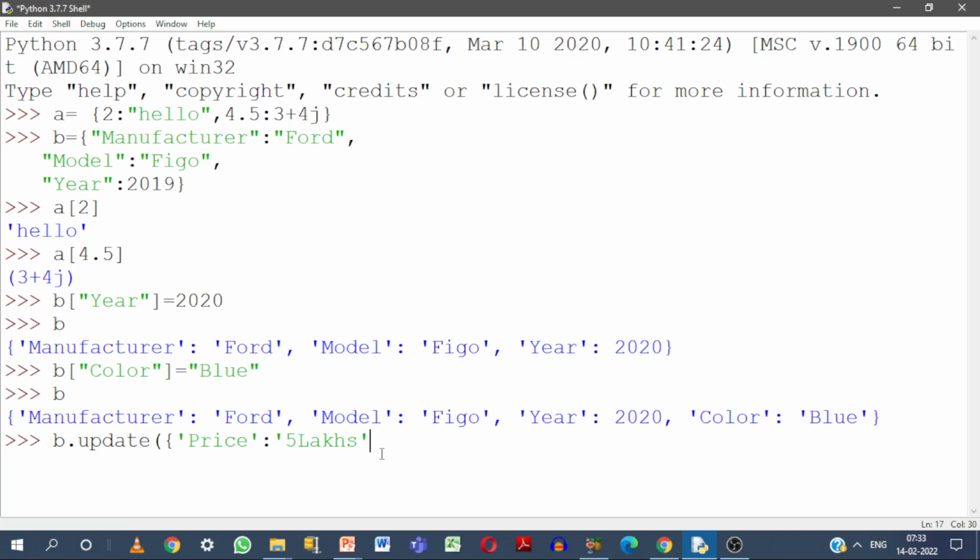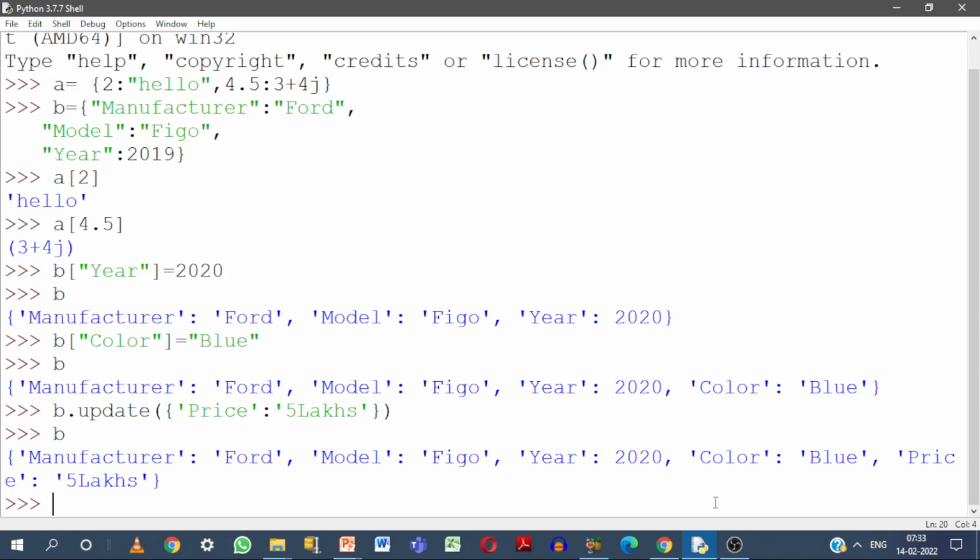So we are not using any apostrophes here, so you might as well go for a single quote. So let me close this. Now if I enter, it would be updated here. As you can see, the price is 5 lakhs. So this is another way of adding an entry to the existing dictionary.